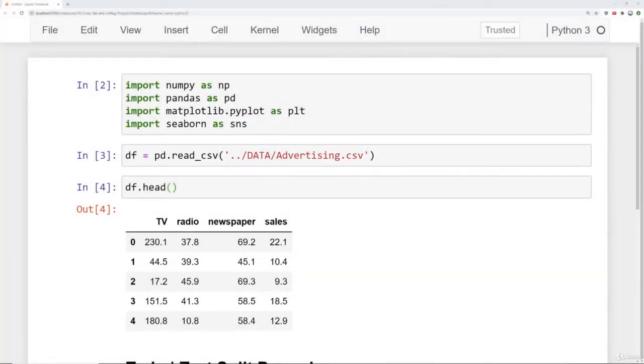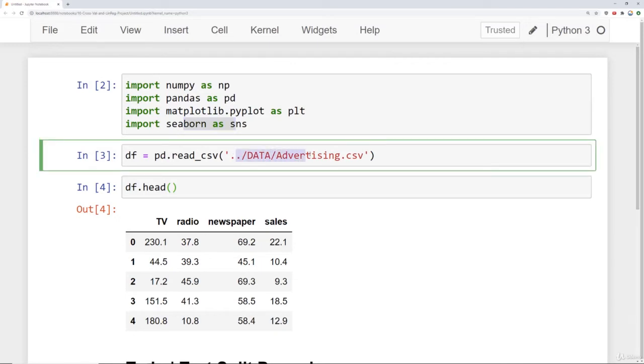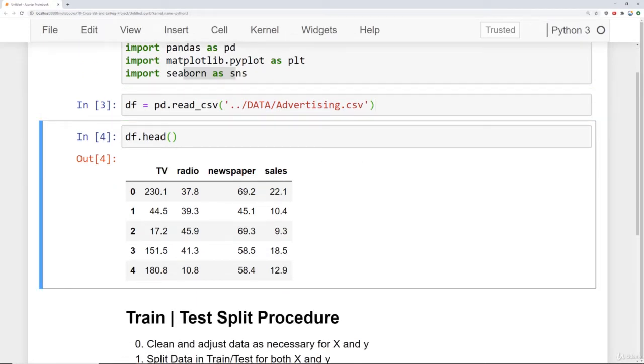Alright, here I am at the Jupyter notebook. I've already done a little bit of work. I've imported NumPy, Pandas, Matplotlib.pyplot, and Seaborn in case we need them. And then I've read in, underneath the data folder, the original advertising.csv file that we're already very familiar with, and it has the TV spend, radio spend, newspaper spend, and sales.